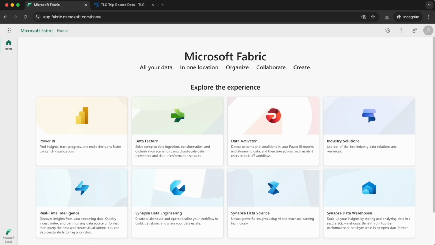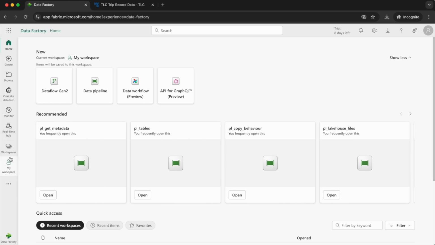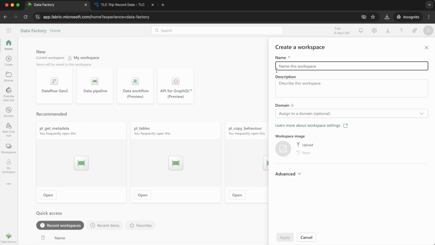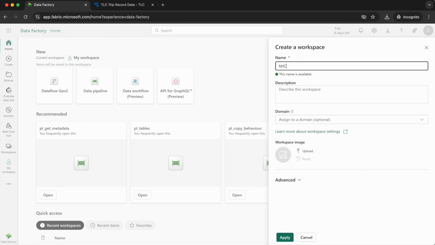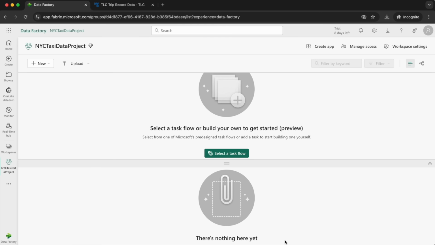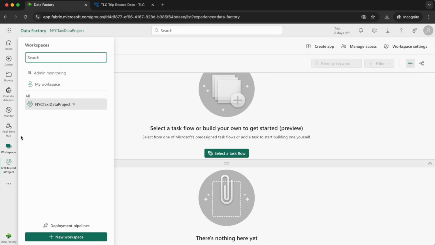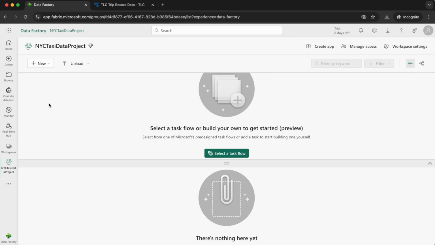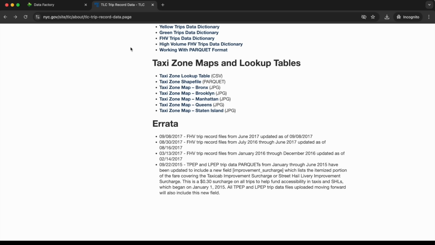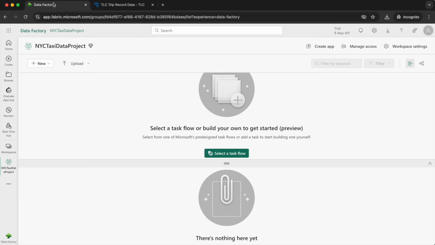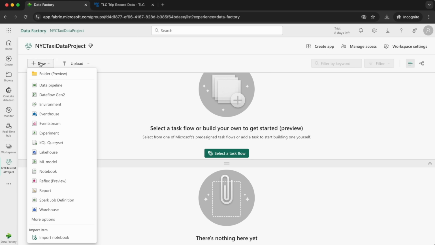Okay, so in my Fabric account, I'll create a new workspace called NYC Taxi Data Project. So click on Apply. Now, ensure you've accessed that workspace. I'll first create a lakehouse where I can land the files that I've downloaded for this TLC trip record data. So I will create a data lakehouse.